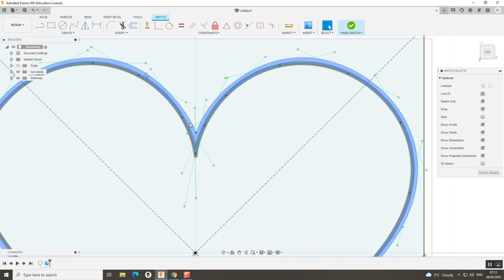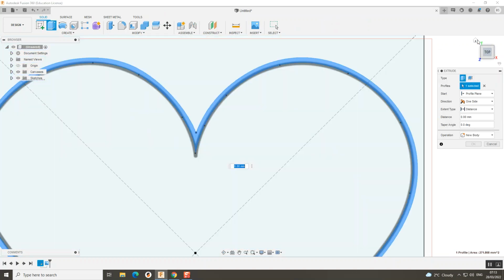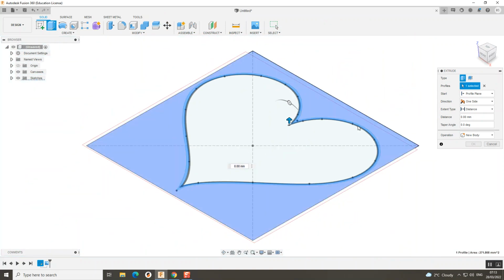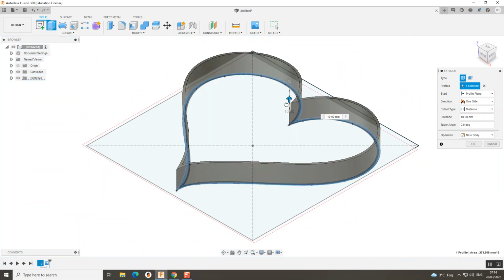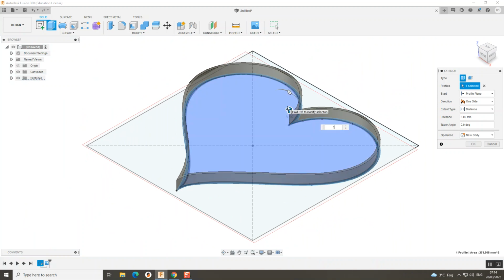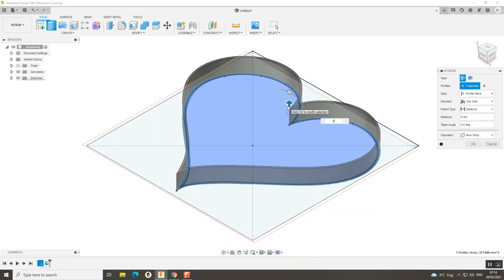Now I want to make this 3D, so I'm going to right click, extrude, change to the home view because I want to see it at a different perspective, so click there, and I'm going to drag this up to 5, or I'm going to just type in 5mm like so. In fact, let me just check, because I think, let's do it 8mm, there we go. And then I'm going to click enter.